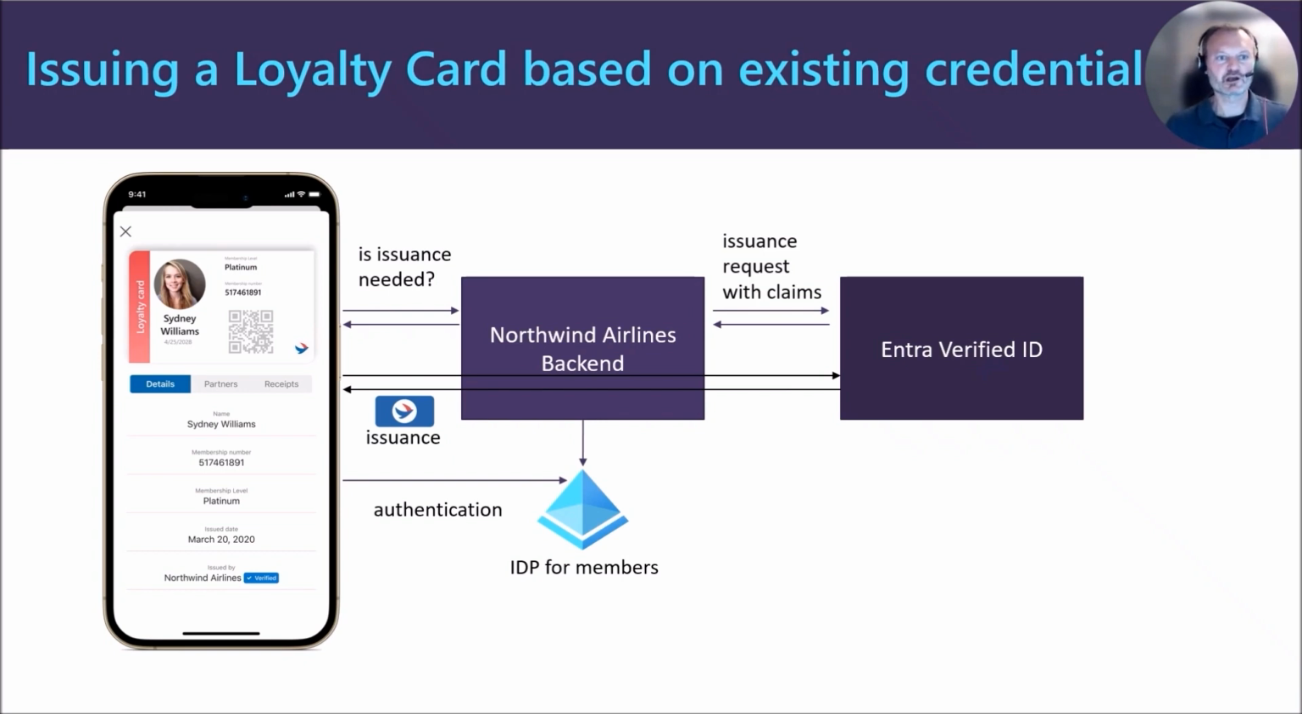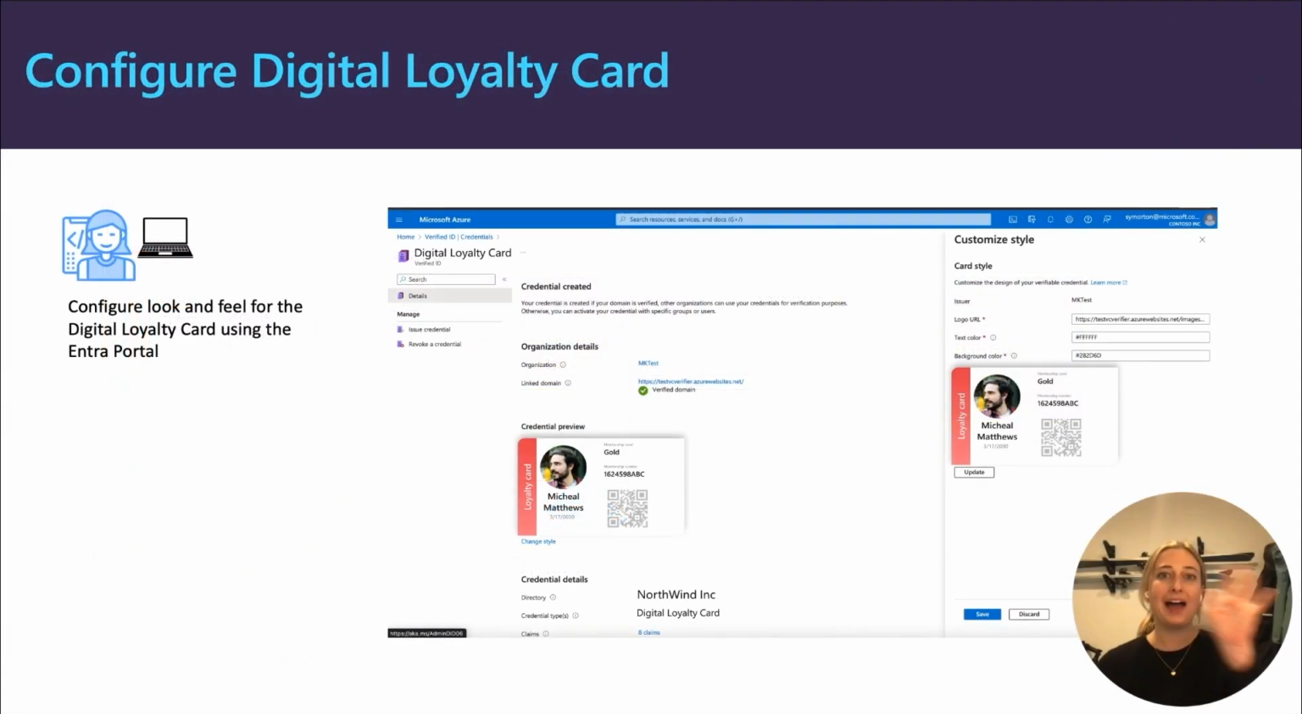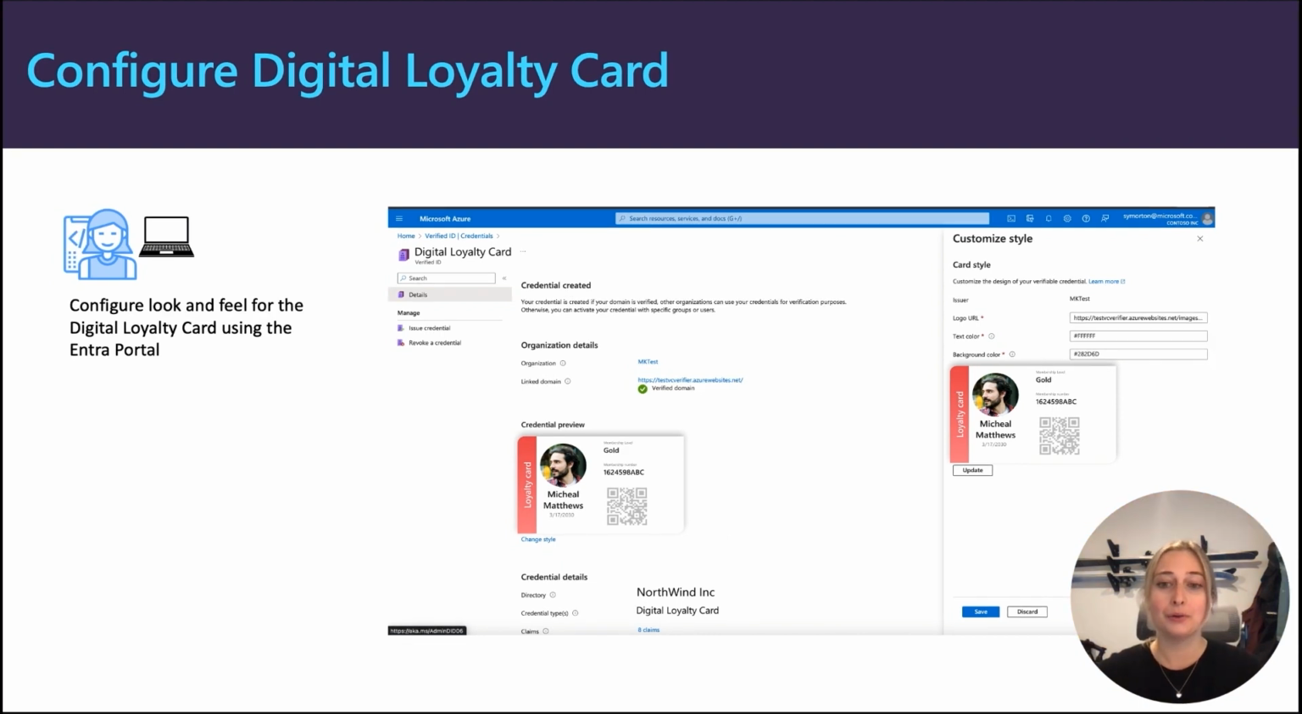So welcome, Sydney. Hi, my name is Sydney Morton. I lead the wallet library work and the verified ID integration work within the Authenticator app. Today, I want to take us all on a journey to configuring the digital loyalty card and implementing the feature of issuance and presentation within an existing Northwind Airlines app. Northwind Airlines wants to create a loyalty card for their users using verified IDs.